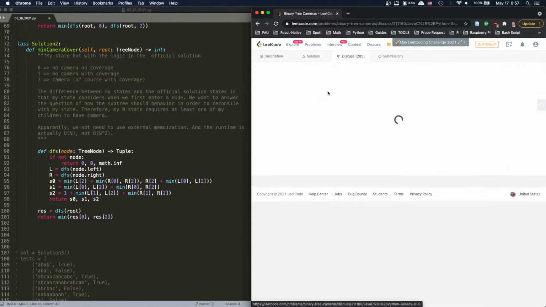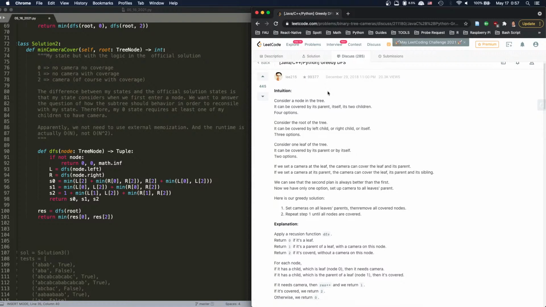Greedy DFS. So the root of a tree is to be covered by the left, right, or itself. A leaf of the tree is covered by its parent or by itself. A camera on the leaf can cover the leaf and its parent. If we set the camera at its parent, the camera can cover the leaf, its parent, and its sibling.